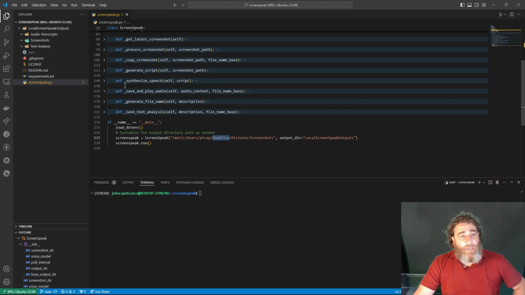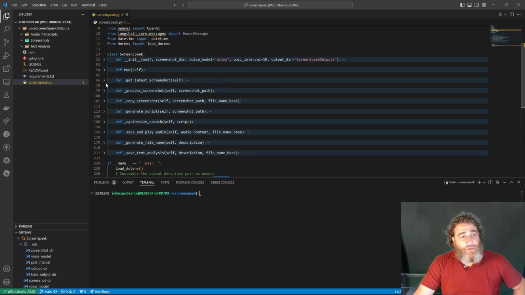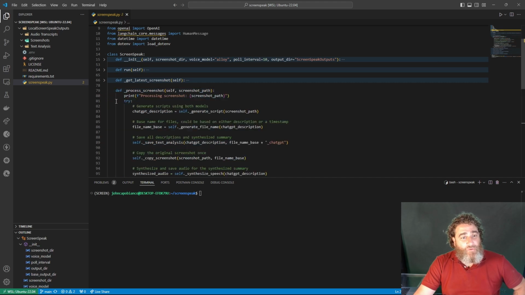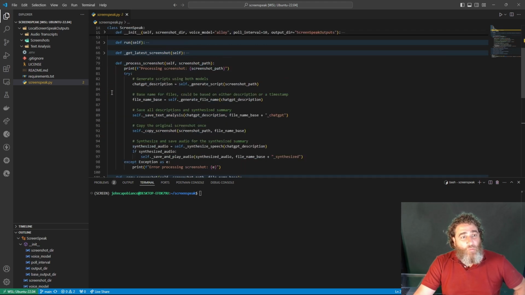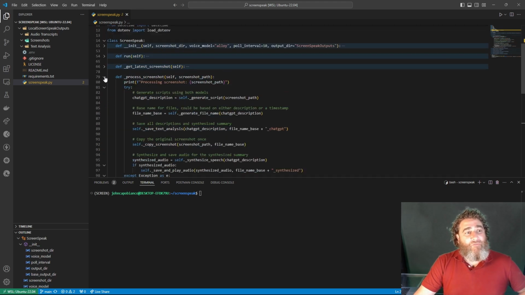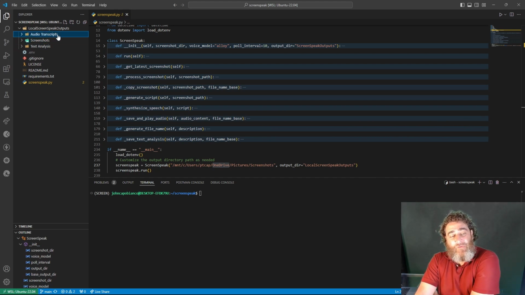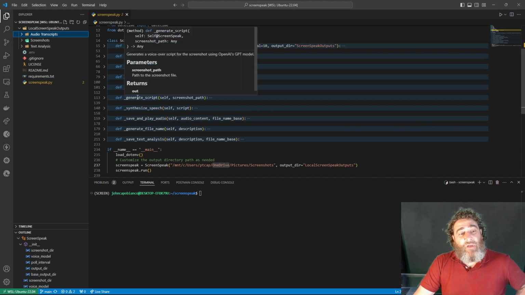Okay? Now, what happens is we get the latest screenshot, we process the screenshot, and what I'm also doing is creating some files. So you see some folders here: the text analysis, the screenshot itself, and the audio transcript. So we're going to get all three artifacts from this code for every screenshot we take.